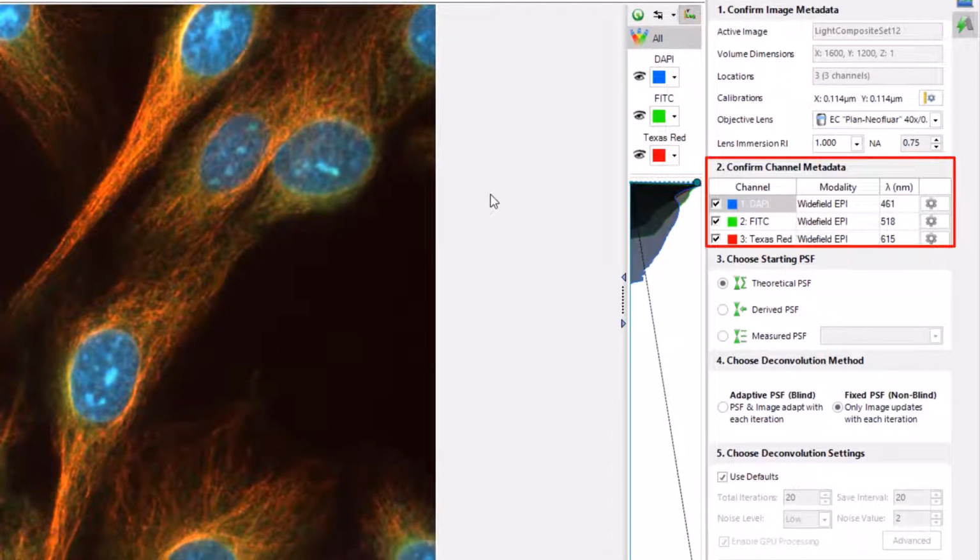In the next step, we confirm channel metadata. So Image Pro needs to know the modality that was used to acquire each channel and the emission wavelength of each channel.